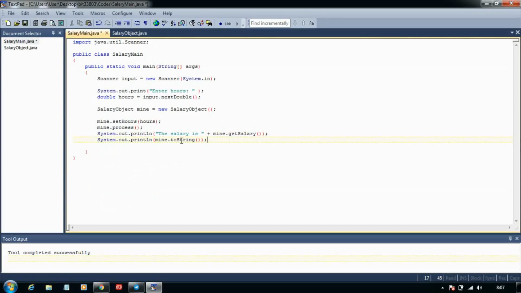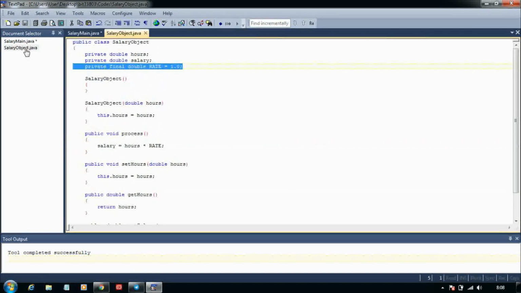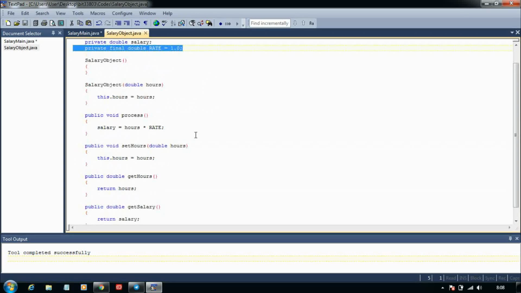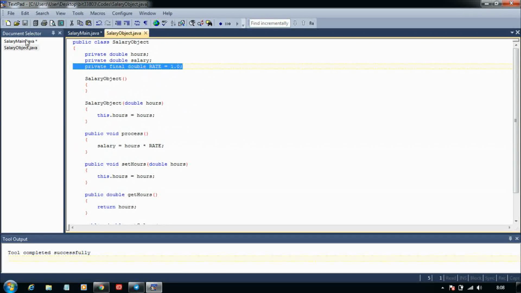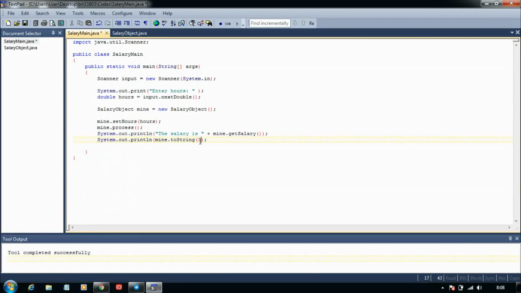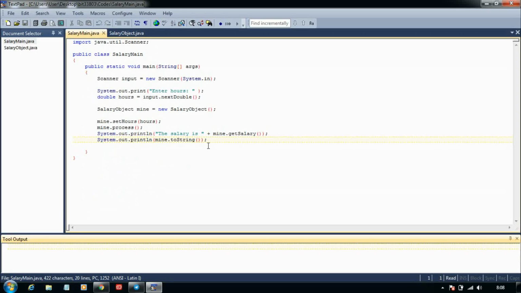Now this is the toString method. This is how you write it. This is how Java provides the method. But if, let's say, we do not define this toString method inside our object class, because we do not have any implementation of toString method here, we will call directly the toString method that Java provides, which means we will get the default values for the object mine. Let's try to compile that.